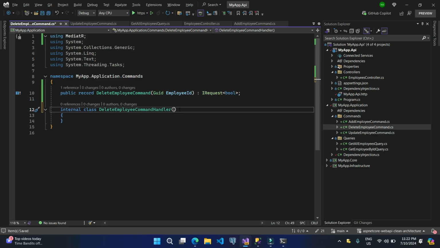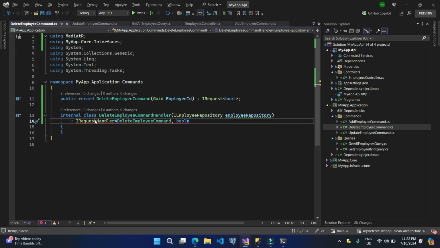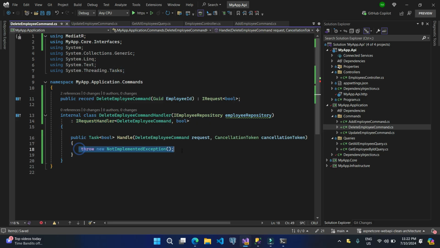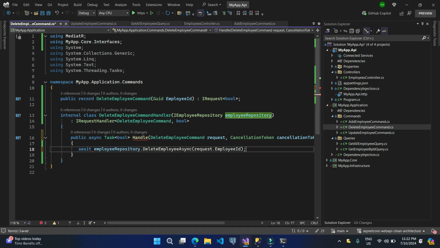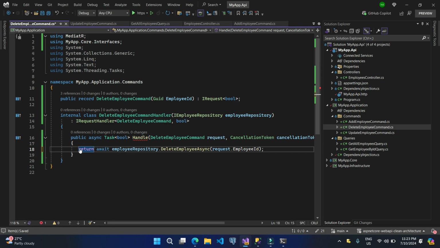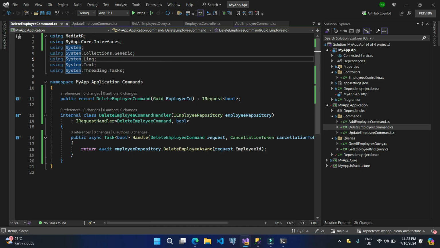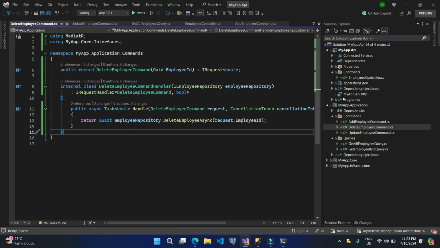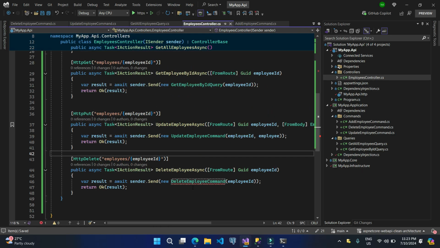And again here I can use that I employee repository. Let's right click on this one and implement this interface too. Await employee repository, delete employee async, and let's just return it. There we go. Again we can format all the namespaces because some of them are not required. If I go back to my employee controller, you will see we have the reference of this delete employee async as well. So as of now we have implemented all the CRUD operations.